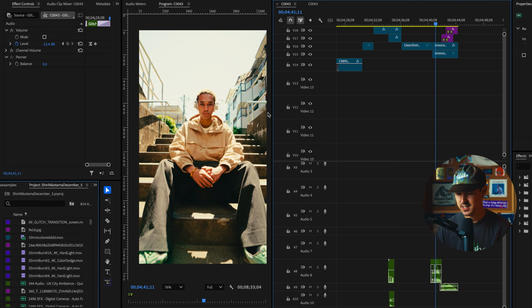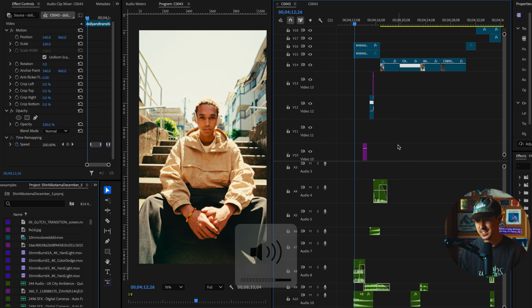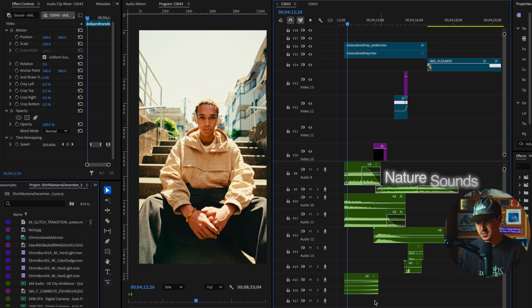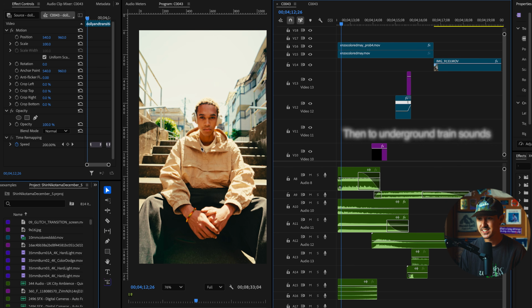And then if you add some sound design, basically I've added some birds chirping, like outdoor nature sounds, along with some whooshes and risers. And then I've changed it to this underground train sound. Those little touches help sell the overall transition.